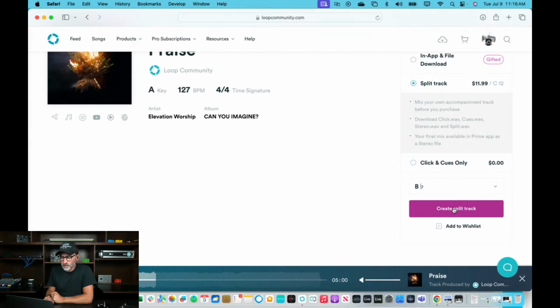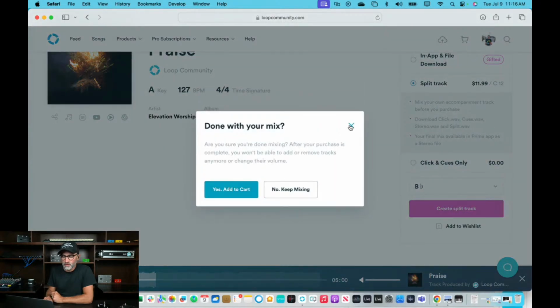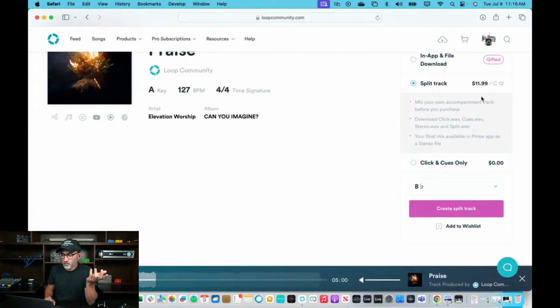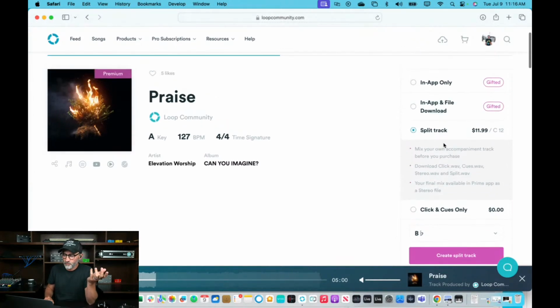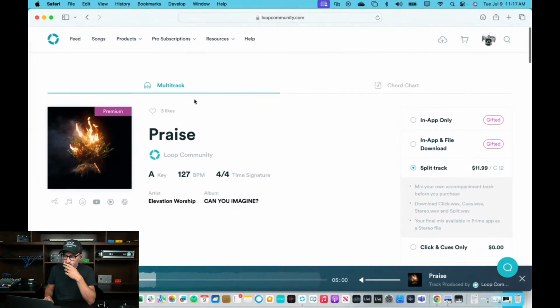And what it's going to do is it's actually going to give you 4 WAV files. It's going to give you your mix as a WAV file. It's going to give you a split version of your mix, which is the click and cues panned to the left and the tracks panned to the right. And then it'll give you the click as a WAV file and the cues as a WAV file. And so that's another really affordable option for creating tracks.